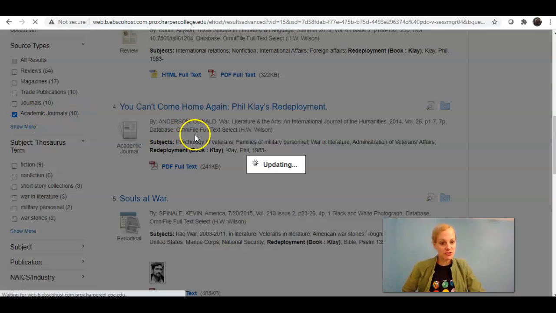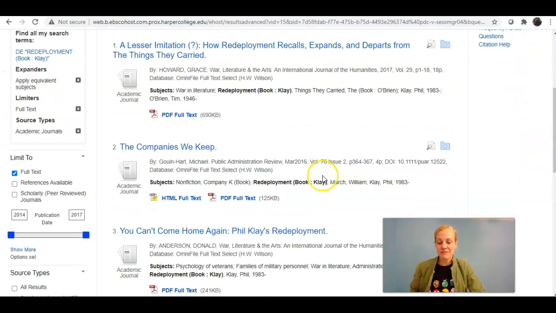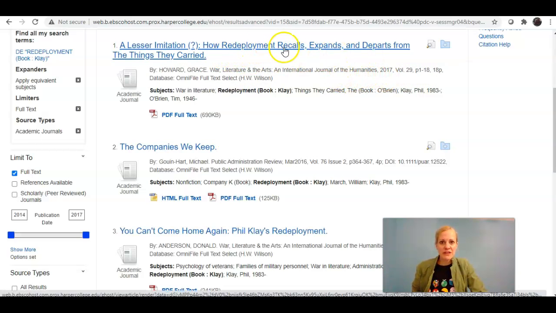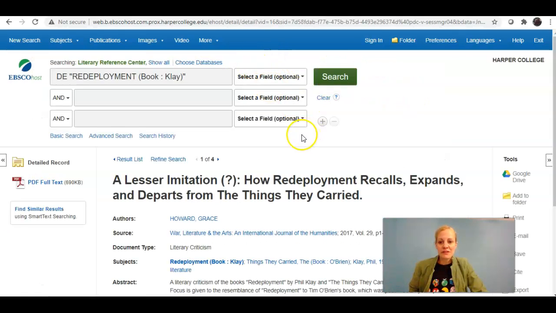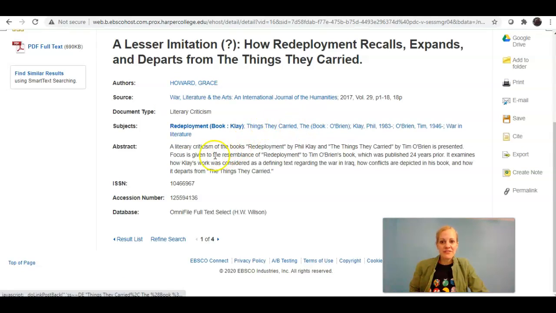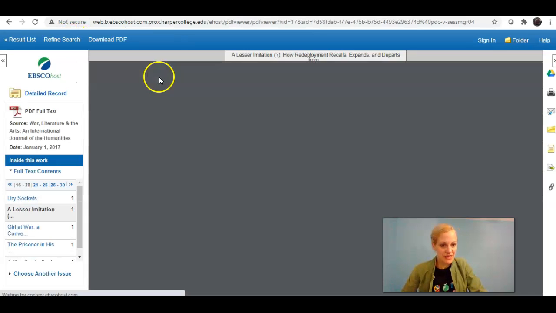I'm thinking the academic journals would have a deeper analysis. So when I click on academic journals, I see here, yeah, this is definitely more in depth. This is an 18-page article comparing, looks like, how Redeployment is similar to The Things They Carried, Tim O'Brien. So when I click this title, I have a summary, an abstract here of what the article is, what's going on, what's being talked about, and then I have the PDF off on the left-hand side.